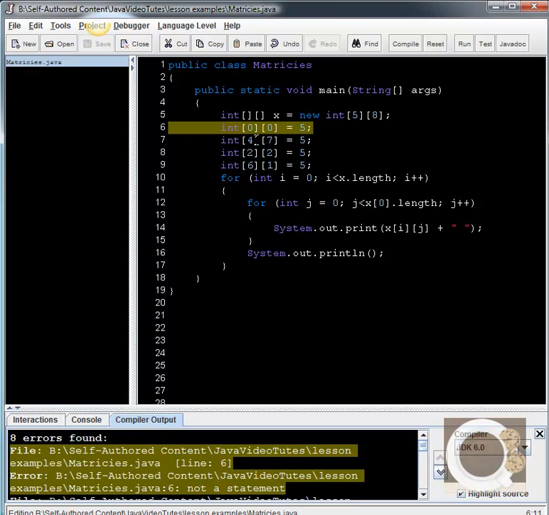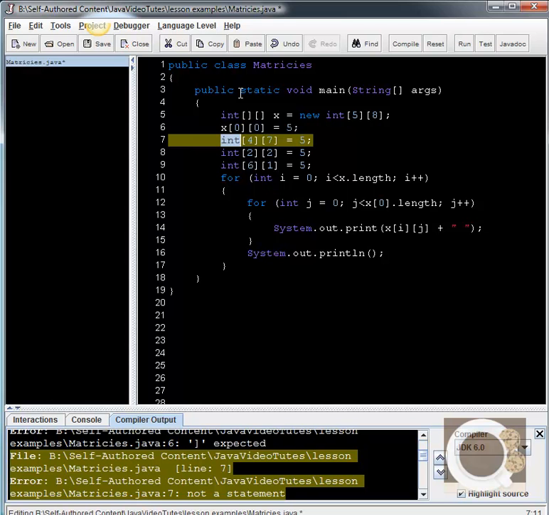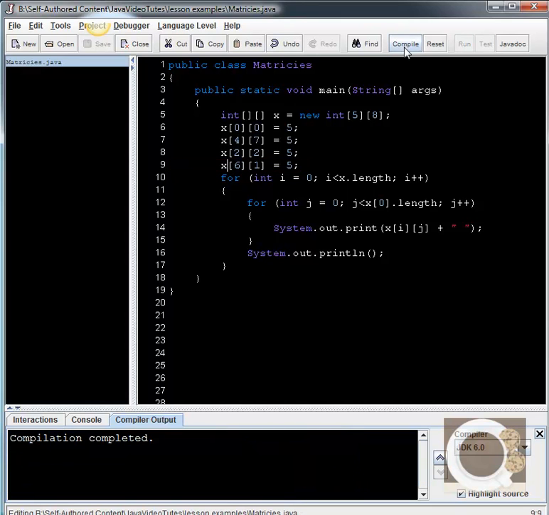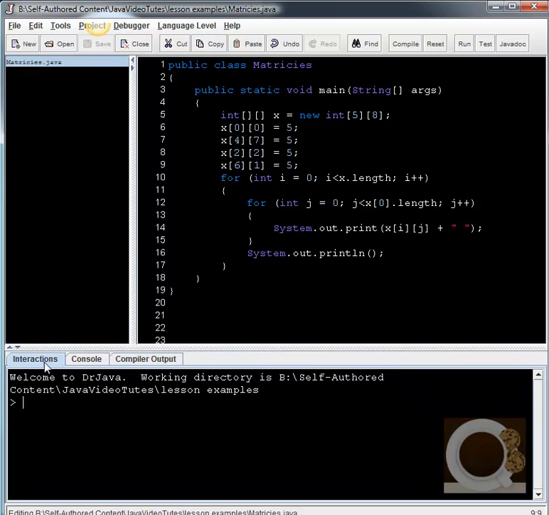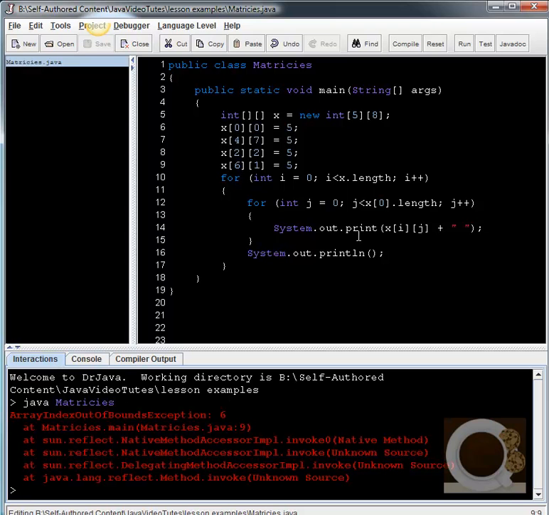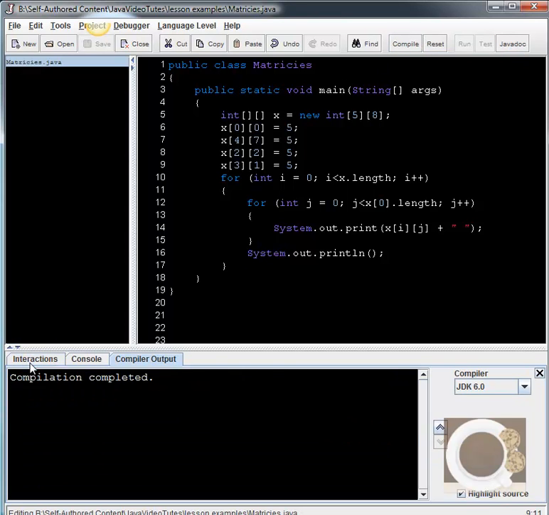Looks like I have an error here. Oh, why did I say int? You guys didn't holler and break your screens, I hope. That should be x. Okay, let's see if that gets rid of my error. Okay, sorry about that. Go to interactions and say Java matrices, and I get an exception. Okay, it says it's 6. What I did here is I didn't even think about what I was putting, and you probably broke your screens again for that. Sorry. Going to compile that one last time.